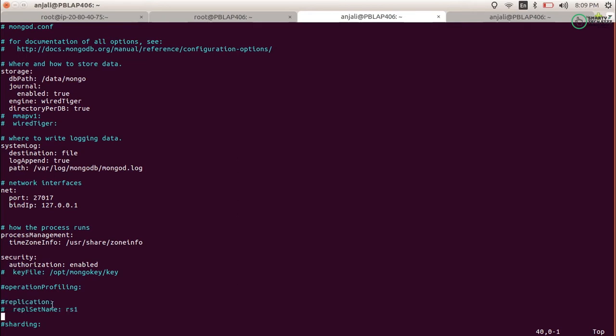So for this, you need to just edit it and uncomment it. After uncommenting it, you need to mention the replica set name. What will the replica set name be? You can provide any name, it does not matter. I am providing RS1 here.